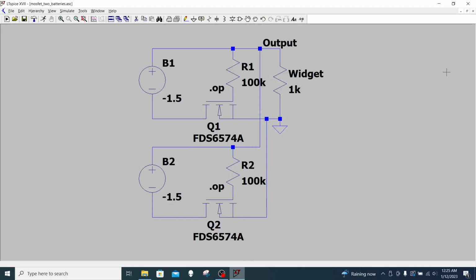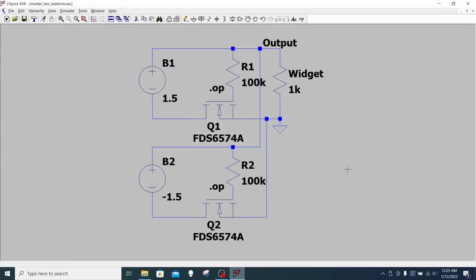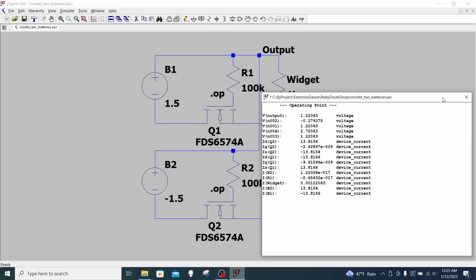So, with both batteries installed forward, the widget works. With both batteries installed backward, the widget doesn't work, but nothing is damaged. Let's see what happens if one battery is installed correctly and the second battery is backwards. I've got 1.2 volts across the output. The widget's going to try to operate. The current through the widget is only a little more than a milliamp in this case.